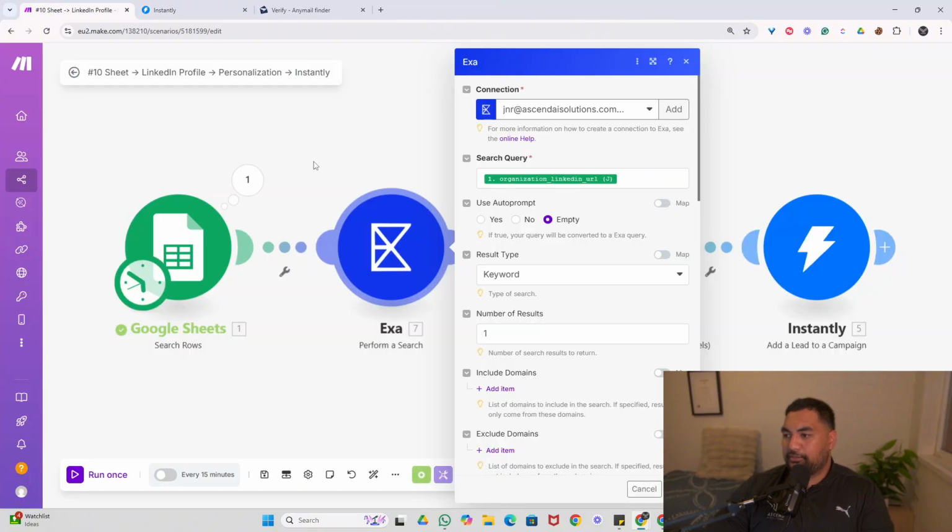Okay, so going back to the flow. As I was saying, we've connected our Exa account. We've loaded a couple of dollars to it so that it can start working. We've got our API key, and that's what's allowed me to add it here. First thing that will pop up is the search query.